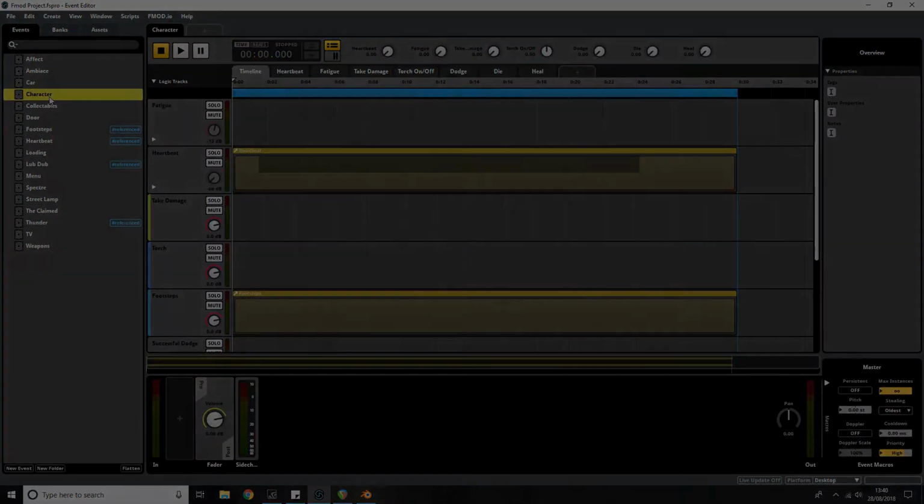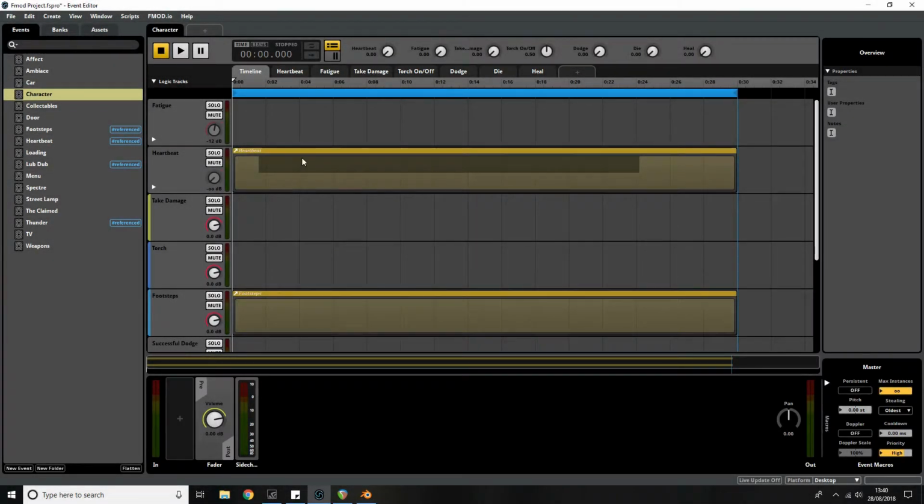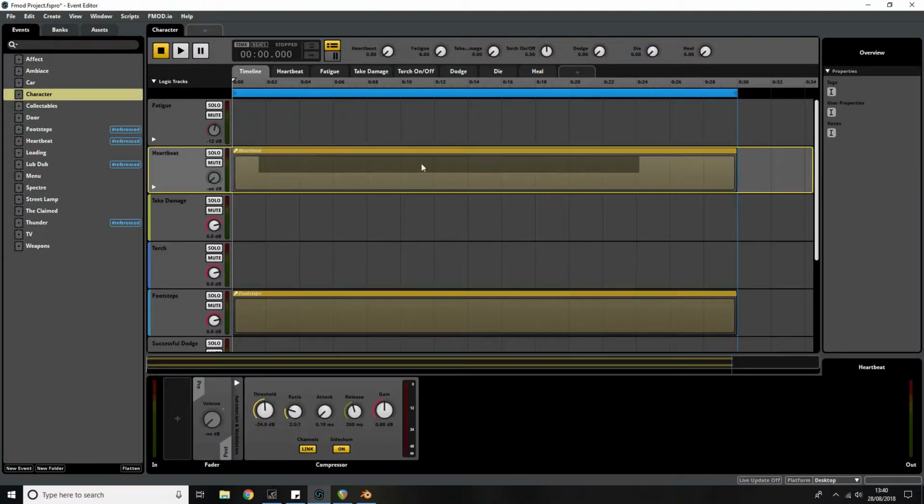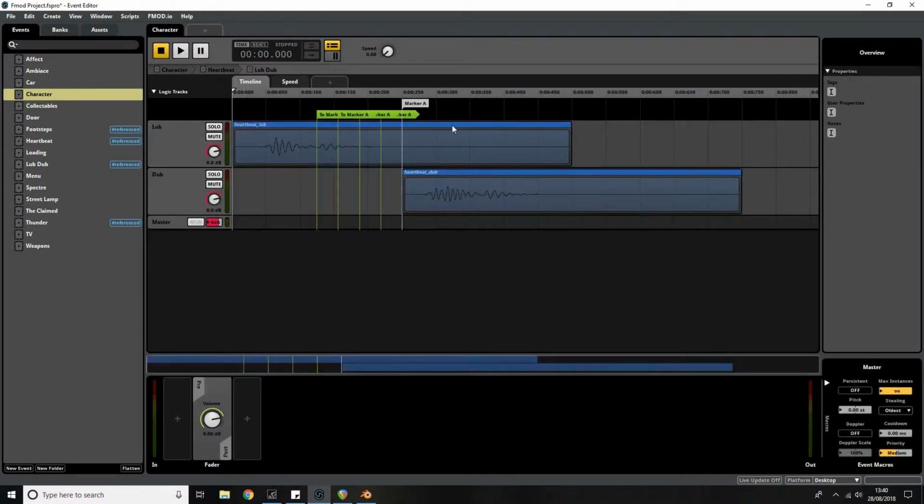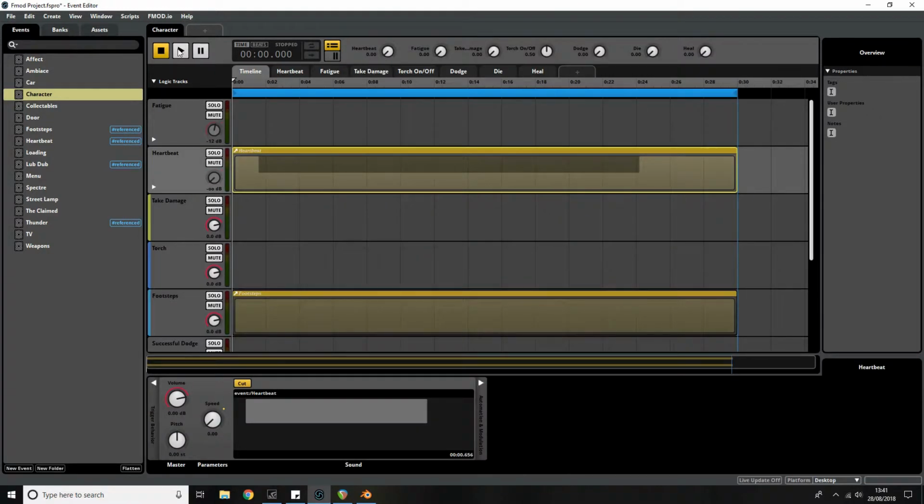Okay, next we'll move on to the character. So this is an example of an event with lots of independent systems going on. So you have the heartbeat, which is its own nested events. Let's hear that.